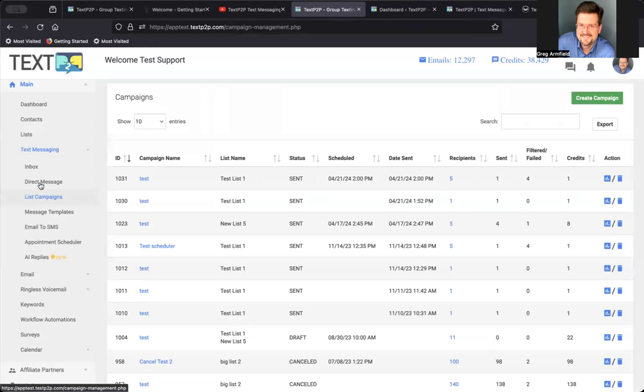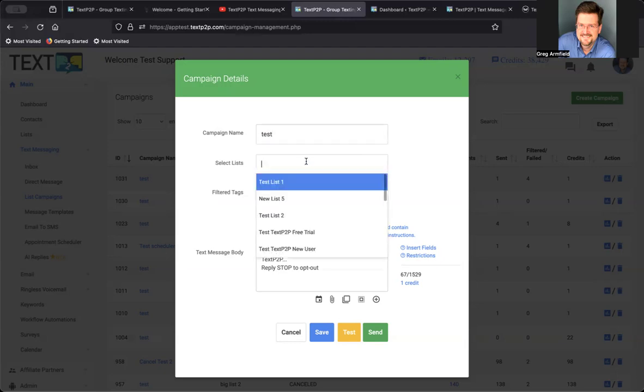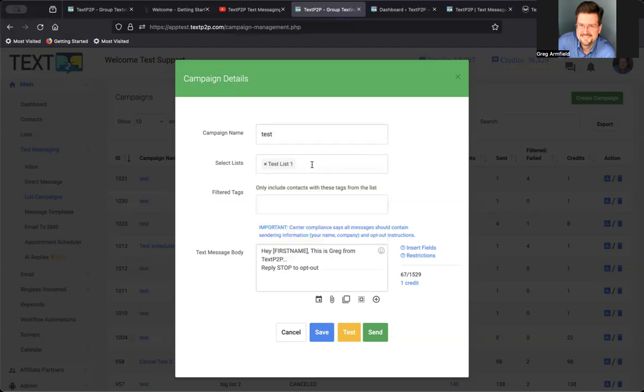Okay. So under text messaging, you go to list campaigns, then you click on the create campaign button. You name it whatever you want. You can select one or more lists. If a person is in multiple lists, you don't have to worry about it. The system will only send to them once.